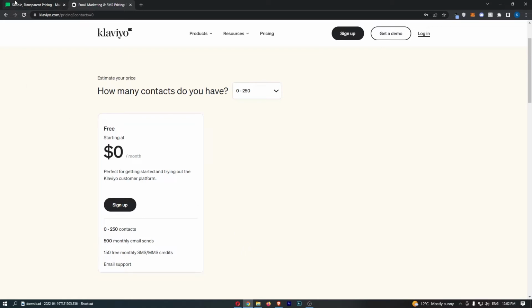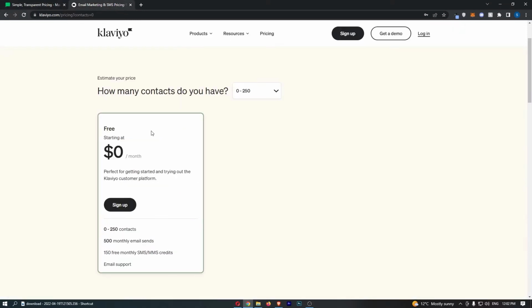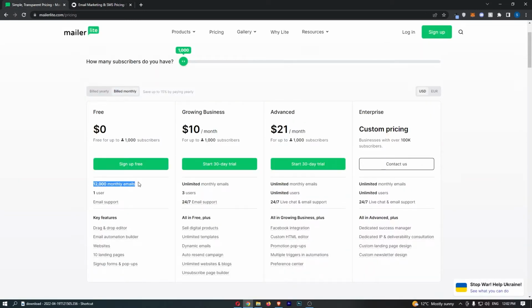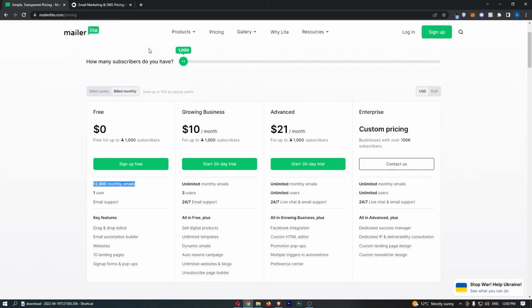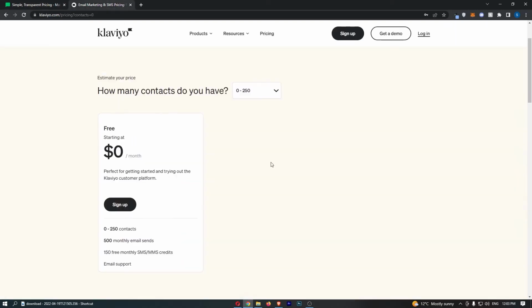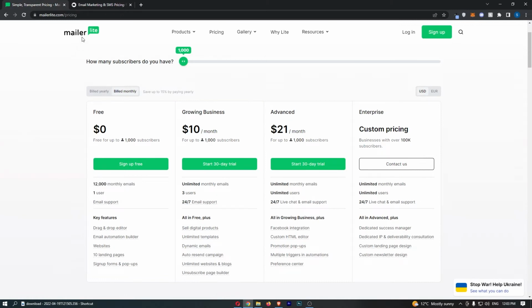Like, bad. If we compare this to Mailerlite, yes, you don't get SMS messaging because that's not something they offer, but you can have 1,000 subscribers on your list, 4 times more than Klaviyo offers. You can send 12,000 monthly emails compared to 500 that Klaviyo offers. That is 24 times the amount of monthly emails that you can send on the free plan. So realistically, guys, if you want to try one of these platforms out, it's a no-brainer. Of course, you're going to go for Mailerlite with the free trial.